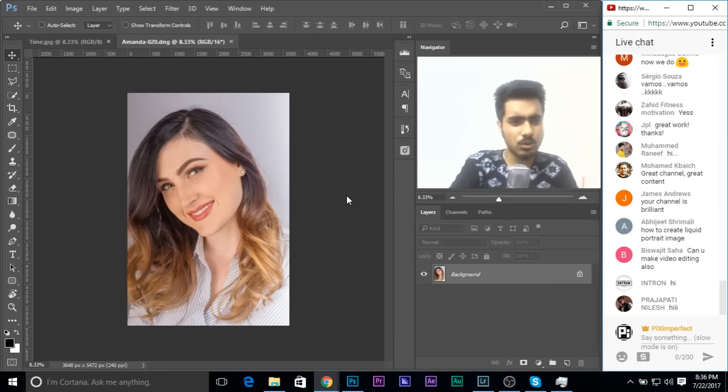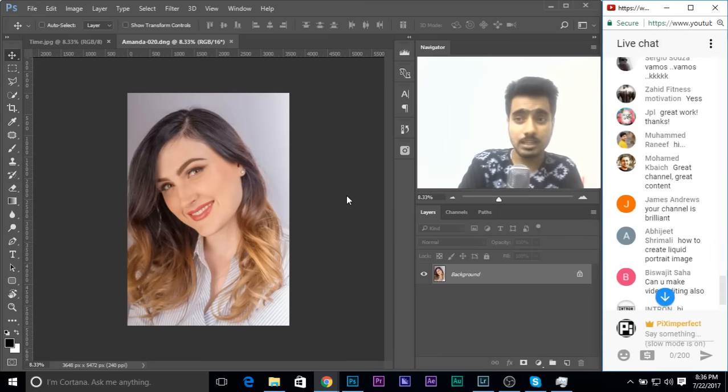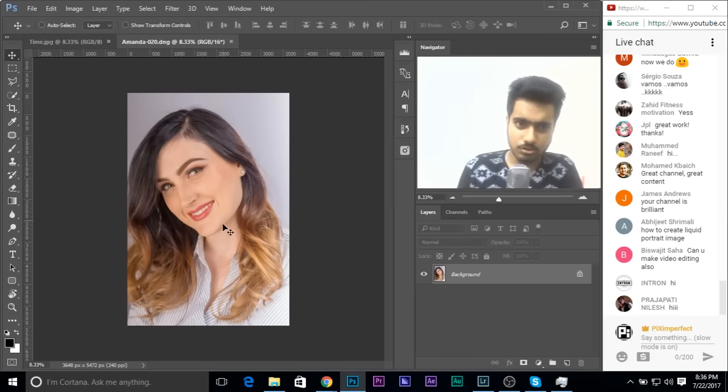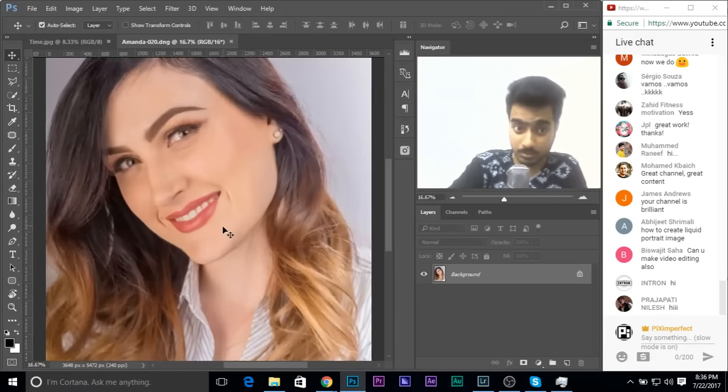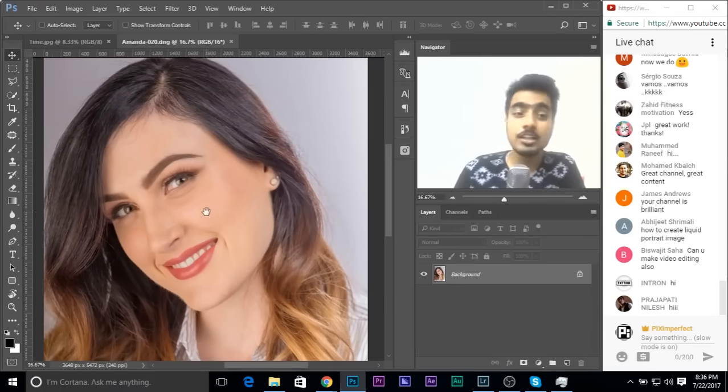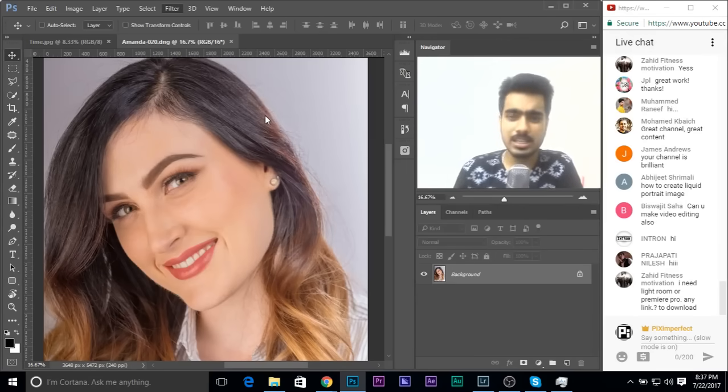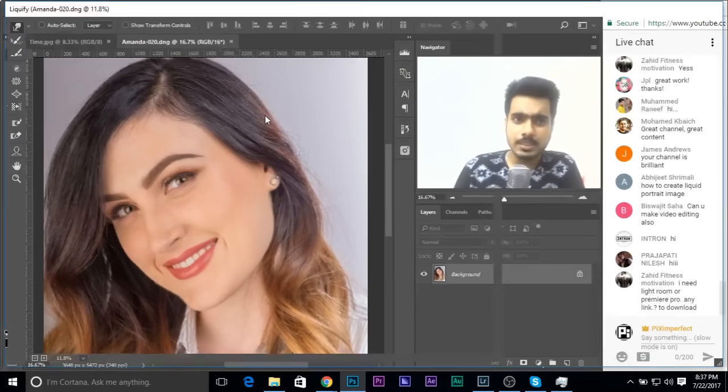For example, in this photo, there's nothing to fix, but again, I'll show you. For example, say her jaw was sticking out. I'm just saying, Amanda is beautiful. Amanda, don't take it to heart. Okay, here's what you need to do. Go to Filter, Liquify, and we'll get to that. Don't worry about it. This is some advanced stuff, but there's a difference.